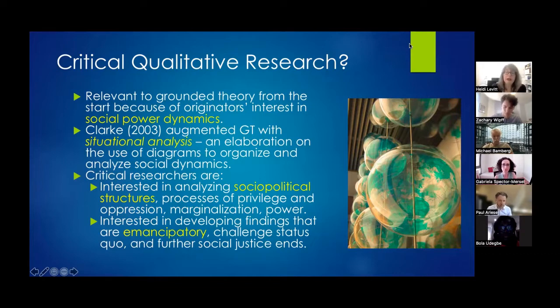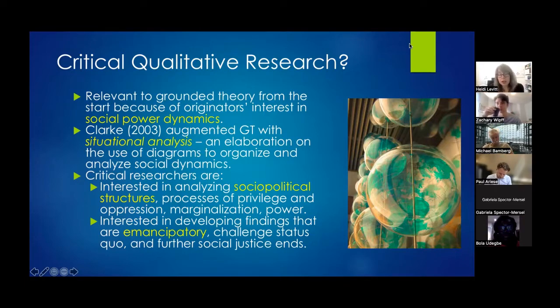But generally, I think what's important is to understand that critical researchers are interested in understanding, like, what is the socio-political structure that your phenomenon is embedded in.